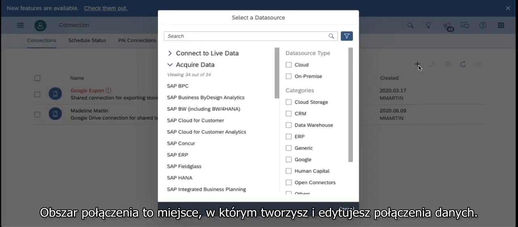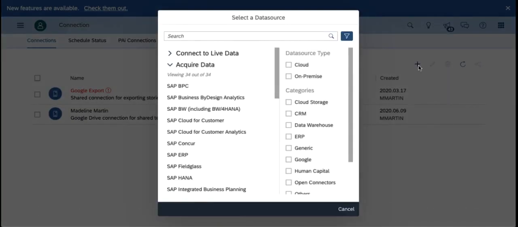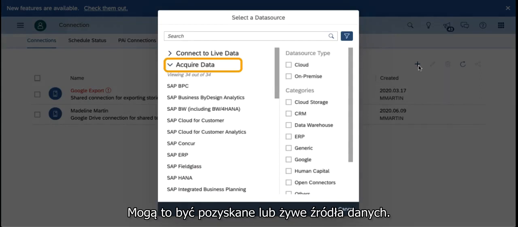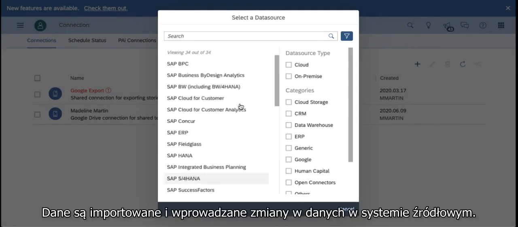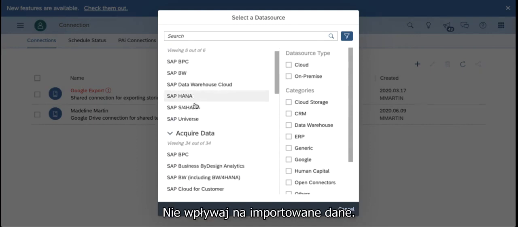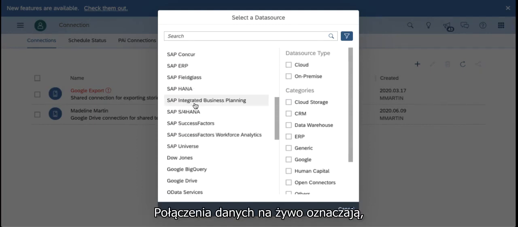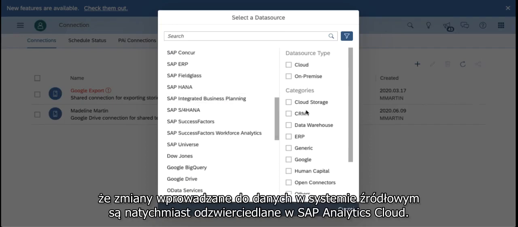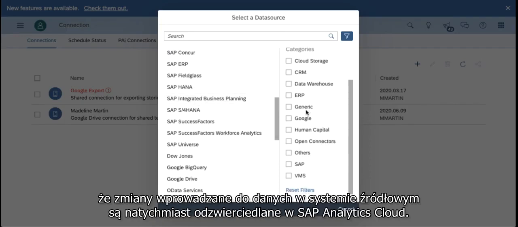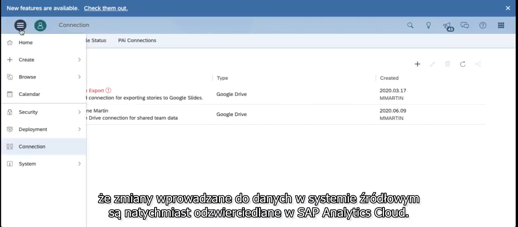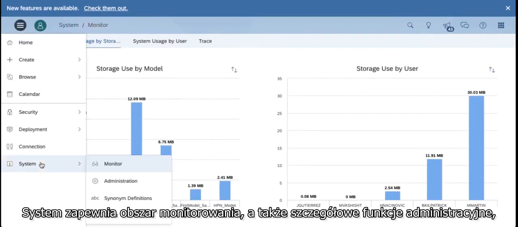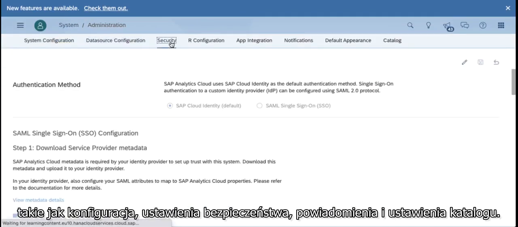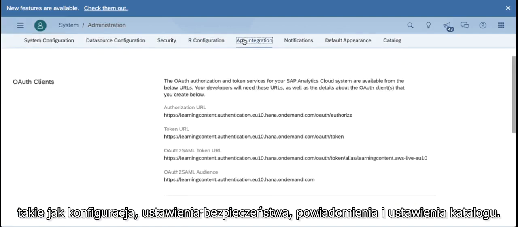The connection area is where you create and edit data connections. These can be acquired or live data sources. Acquired data sources allow data acquisition by SAP Analytics Cloud. Data is imported, and changes made to the data in the source system don't affect the imported data. Live data connections mean that when changes are made to data in your source system, this is reflected immediately in SAP Analytics Cloud. System provides a monitoring area as well as in-depth administrative functions such as configuration, security settings, notifications, and catalog settings.